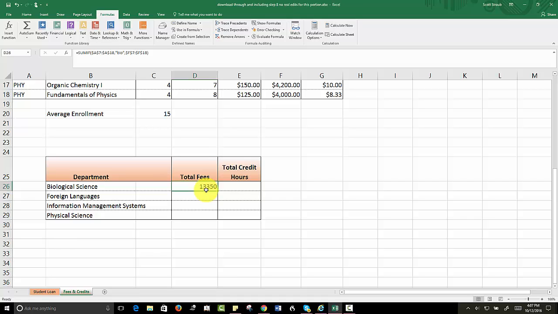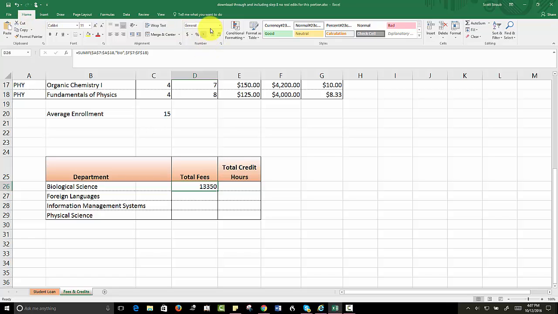And let's turn that into currency. Home tab, numbers group, the drop down up here, currency. Now it turns it into dollars and cents. And that completes step 9.